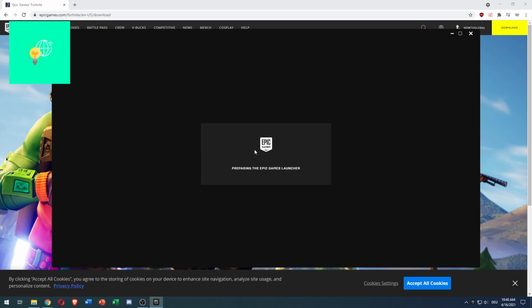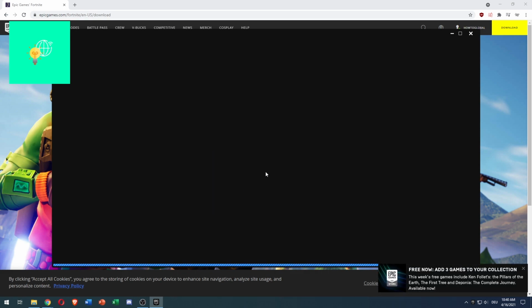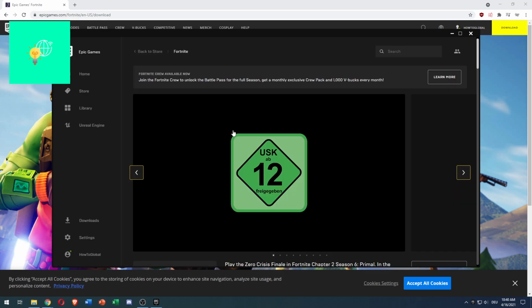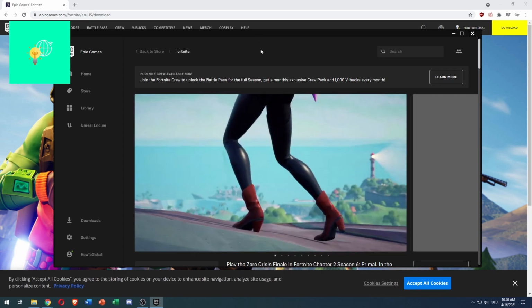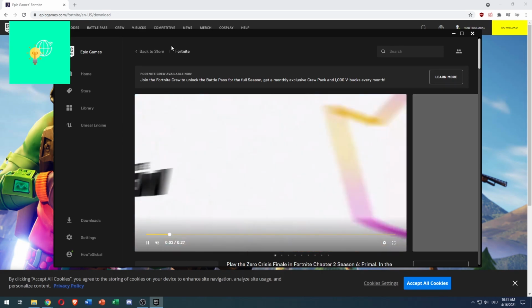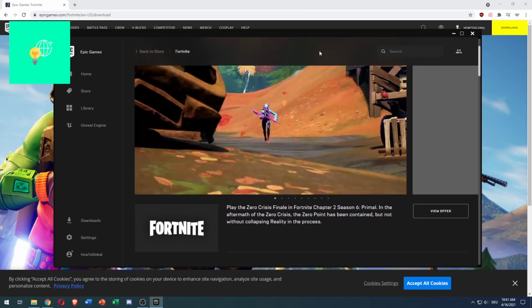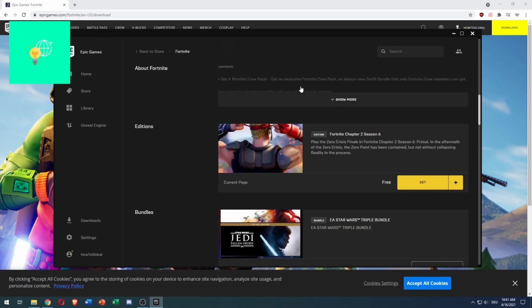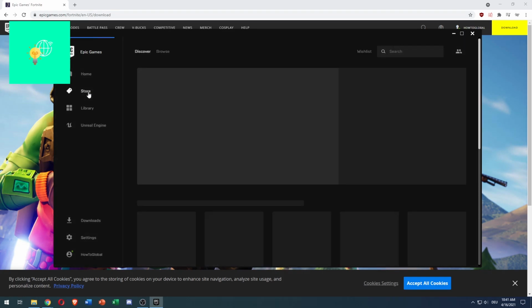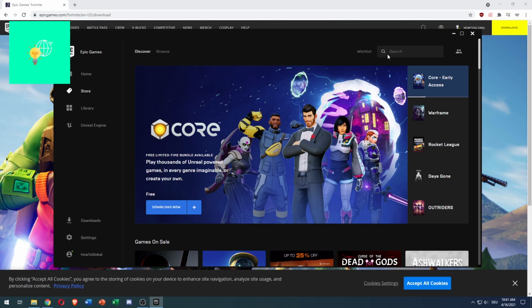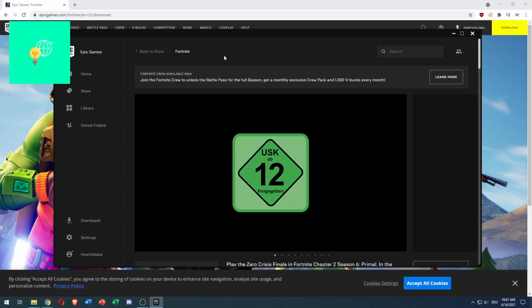This page refreshed. Preparing the Epic Games launcher. You don't want this. And now your Epic Games launcher is ready. What you want to do now, you're already on Fortnite, as you can see here. But what you want to do is click on Store on the left, search for Fortnite. There we go.